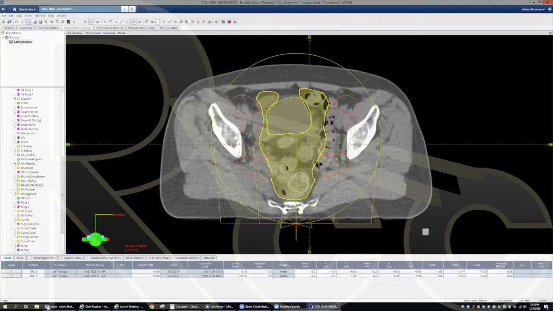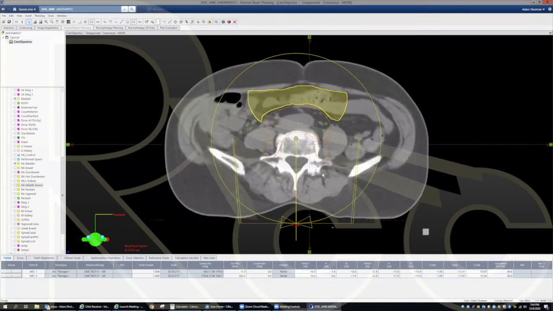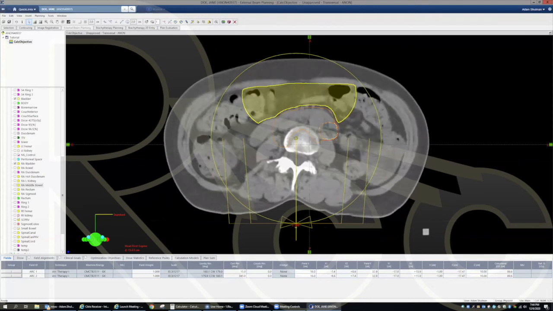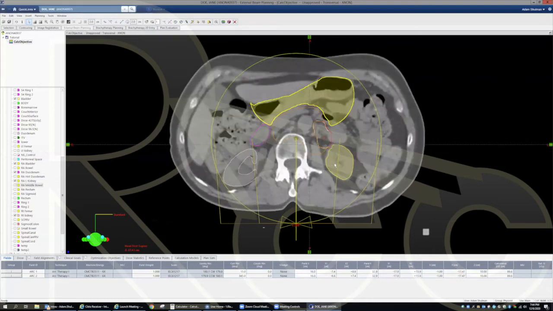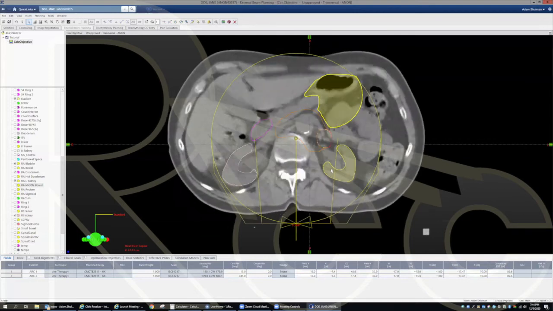So if we go up top, I'll show you the rest of the organs at risk, and then we'll start. So we've got the duodenum as well. And kidneys. All right, so lots and lots of organs.